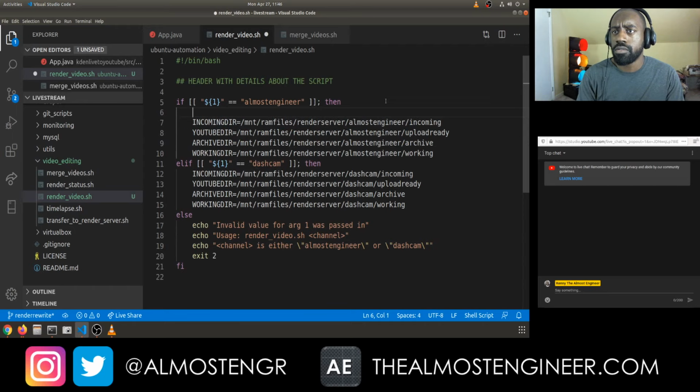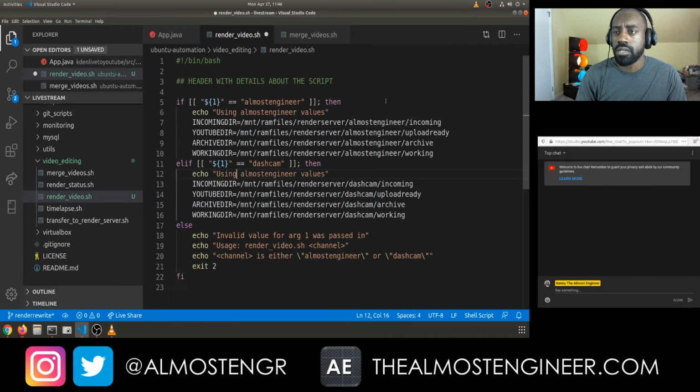All right, and so I'll also do a using almost engineer values. And so when I have certain conditions in here, I like to put in echo statements to track where the process is.